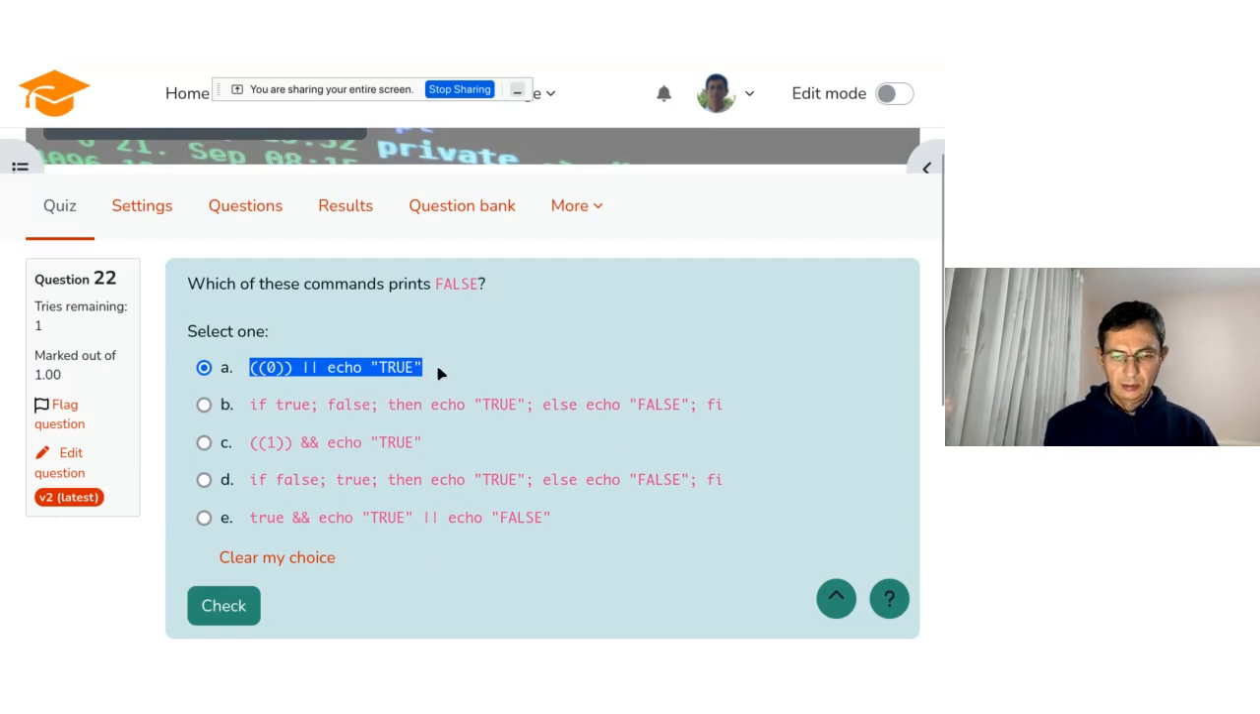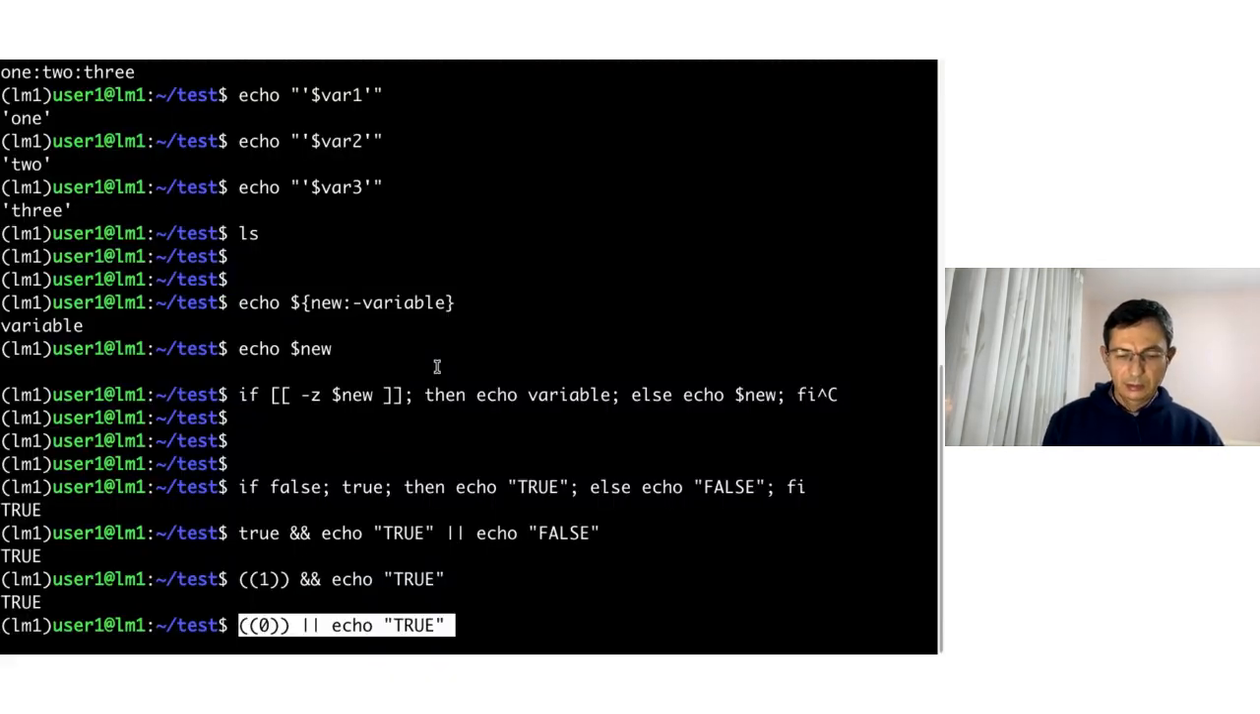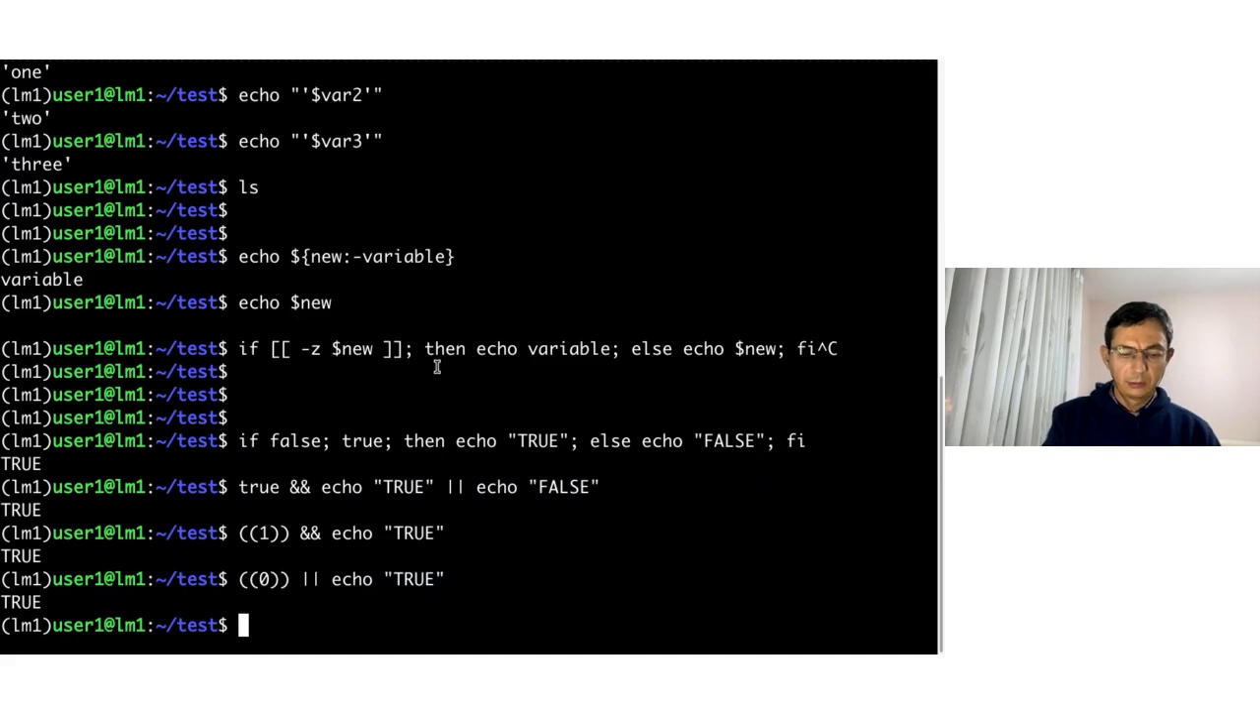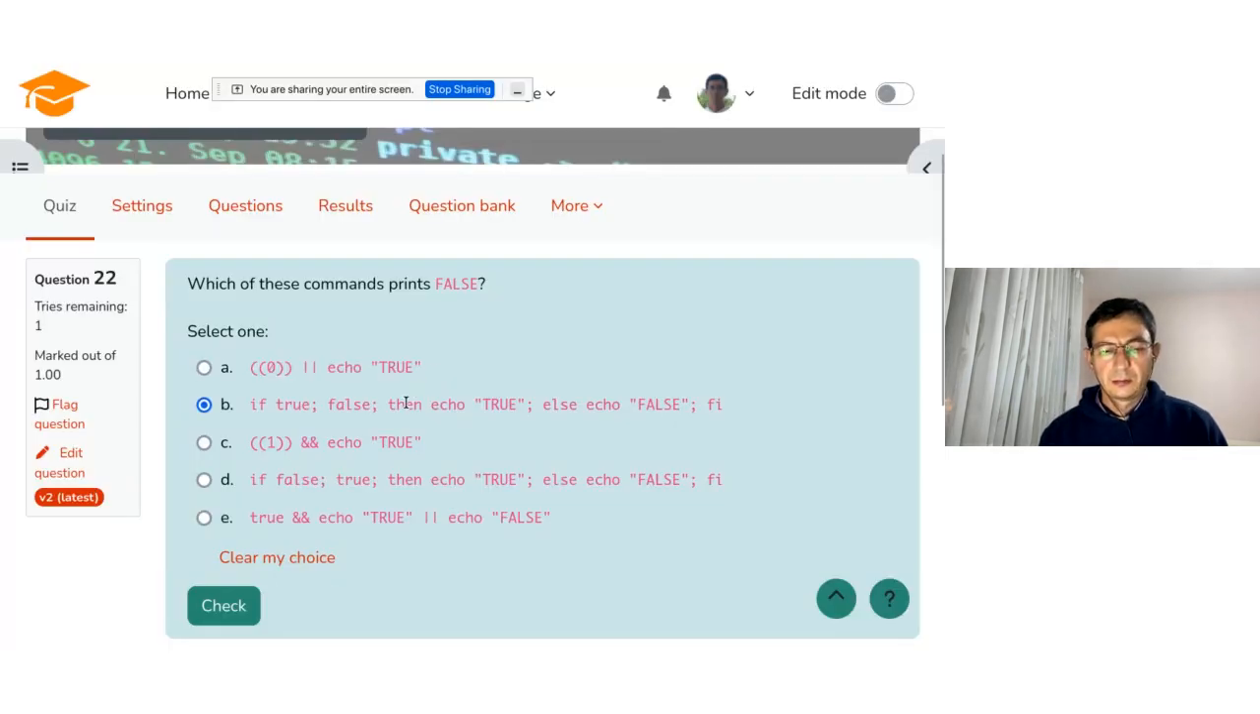So let's try it. It is printing true. And it remains that this one should be the correct answer, but let us check it. So we have true and false. We have two commands, but the last command matters, and the last command is failure. So all of these commands are considered to fail. The last command fails, all of them fail.